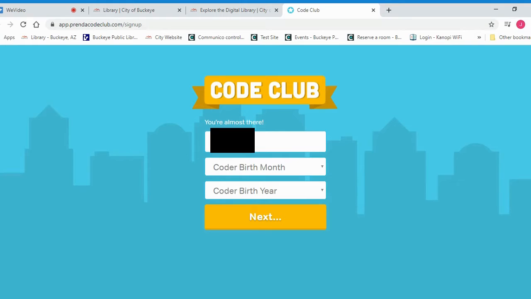Now here you're going to enter a parent email. Now this is really important. If you have used it before and you can't remember the credentials, go ahead and do a reset password with the parent email you used when you first signed up, and that will let you reset the password.